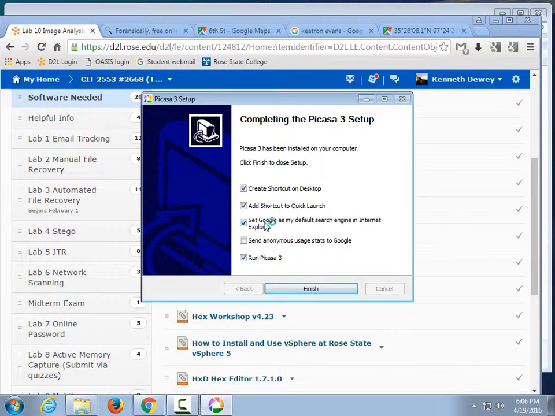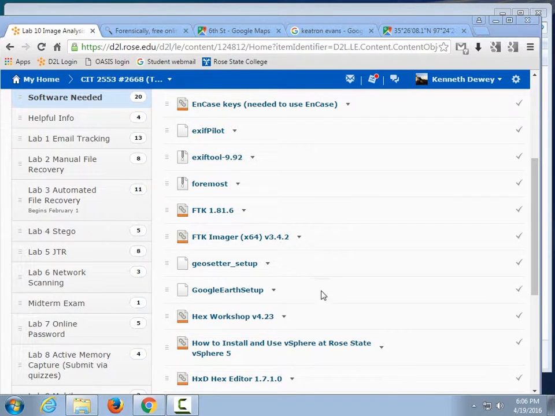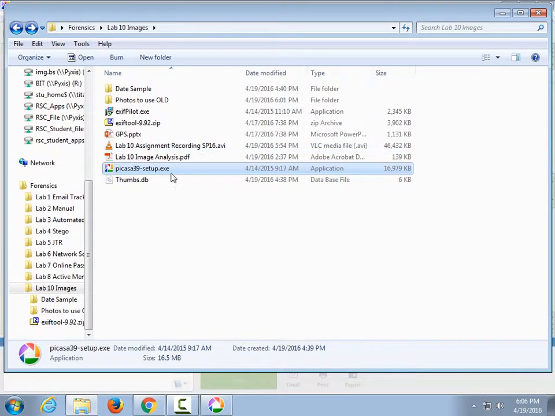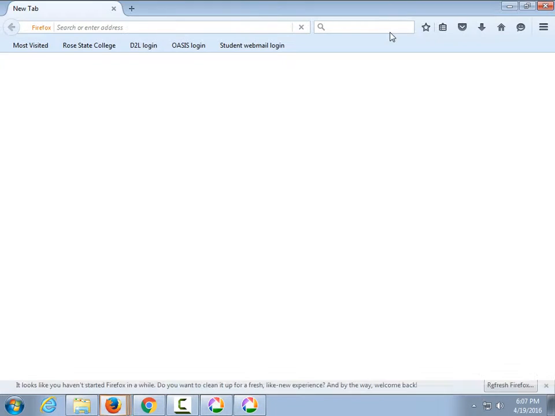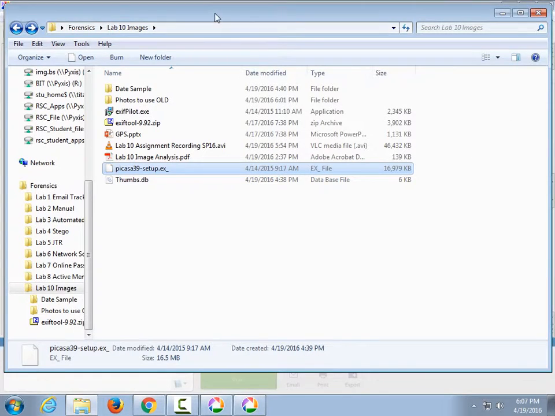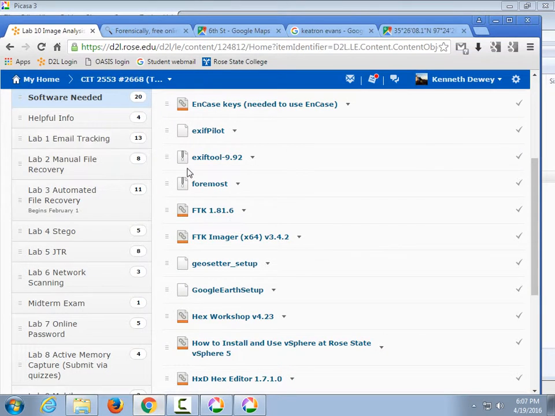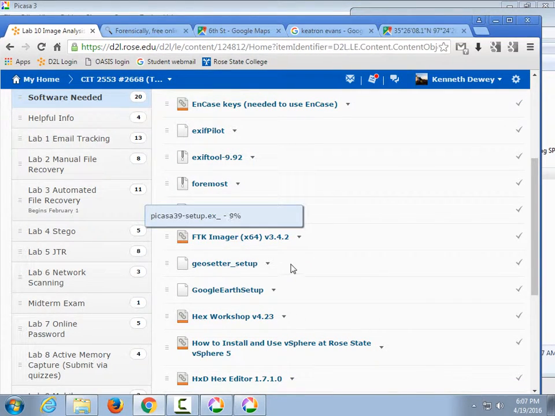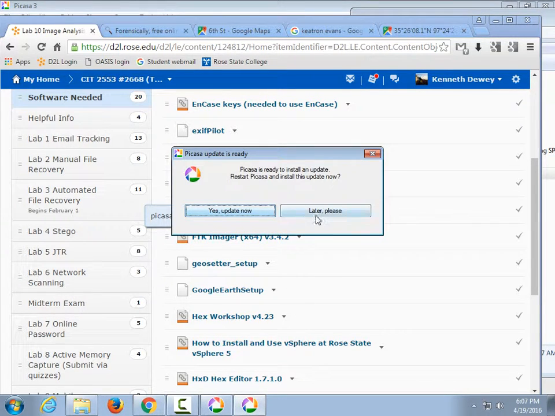Okay, no. Finish. Okay. Is it running? Okay, there it goes. Alright, I'm going to put this one up there for you guys real quick. I renamed the extensions if you haven't noticed. Wrong button. Close Firefox. Okay, I got too many things going here. Let's go to software needed, and I need to dump this file into there. Shouldn't take but a minute. Okay, so there's Picasa.